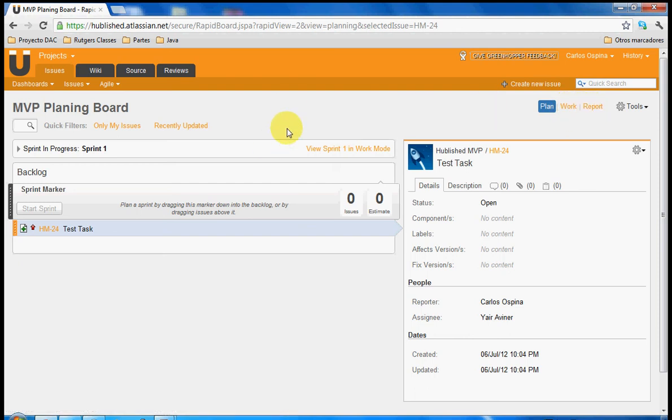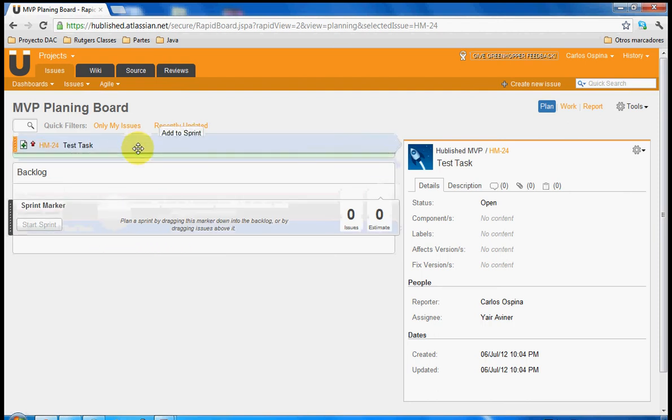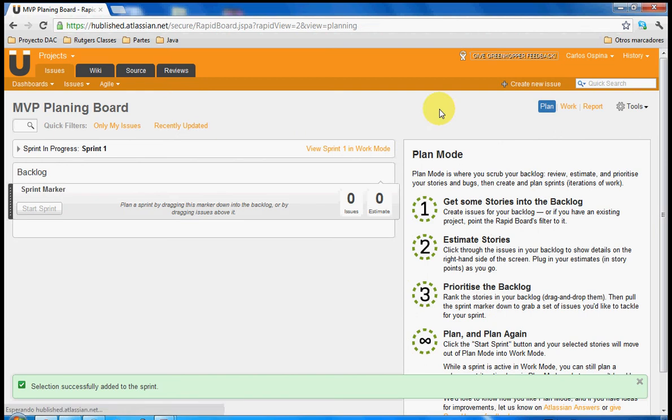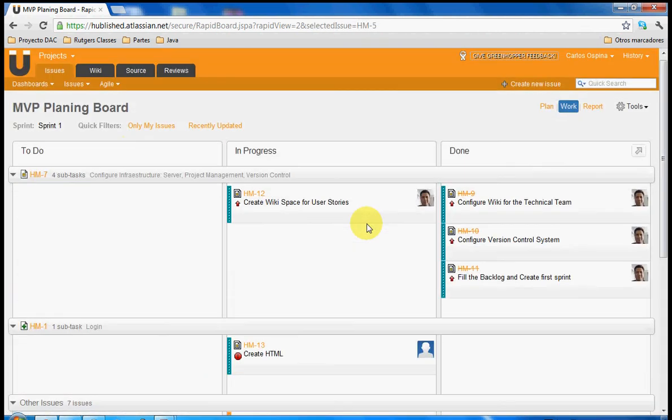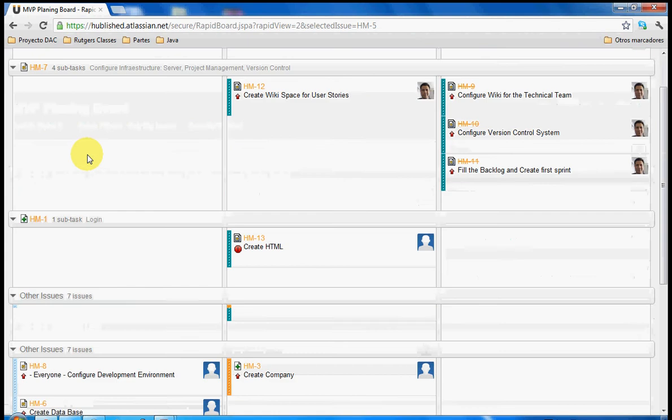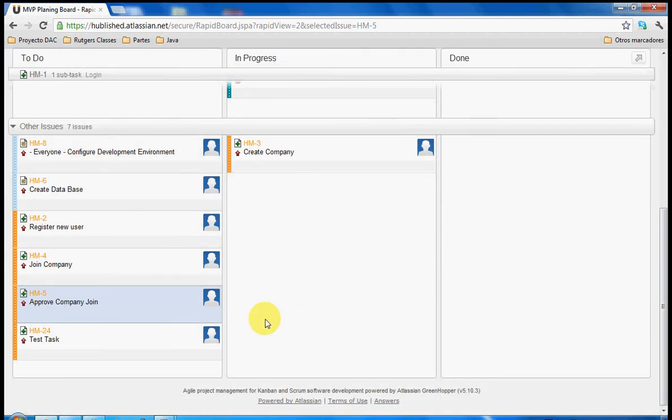The plan is where you create sprints and create activities or tasks. So right now I have created a test tag and I'm going to add it to the sprint. Then I go to the work where I can actually see what the sprint is, what's happening with the sprint. So I have three columns: to do, in progress, and done. Since you are a part of a team, your goal is to take these tasks that are in the to do column and take it to the done column.